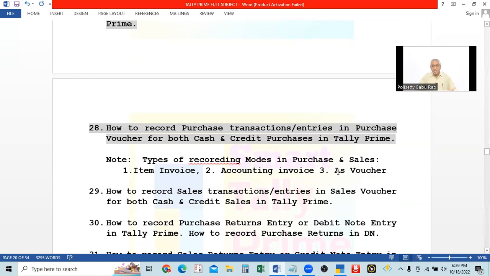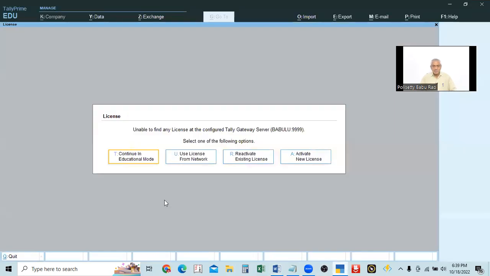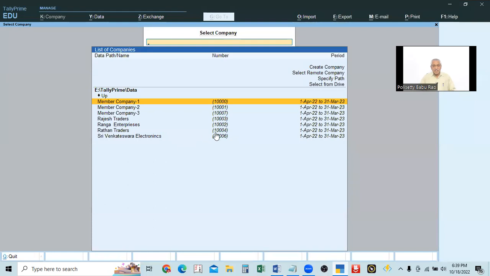These are the three. And the as voucher we already discussed. It will show like the journal or the accounting entries, like the receipt voucher and payment voucher. It will show debit and credit, but it will not show any details regarding that. I will show you this in Tally.